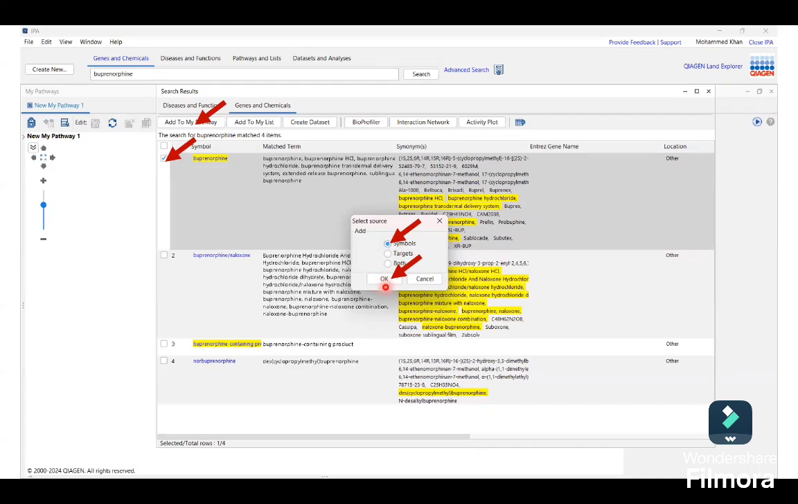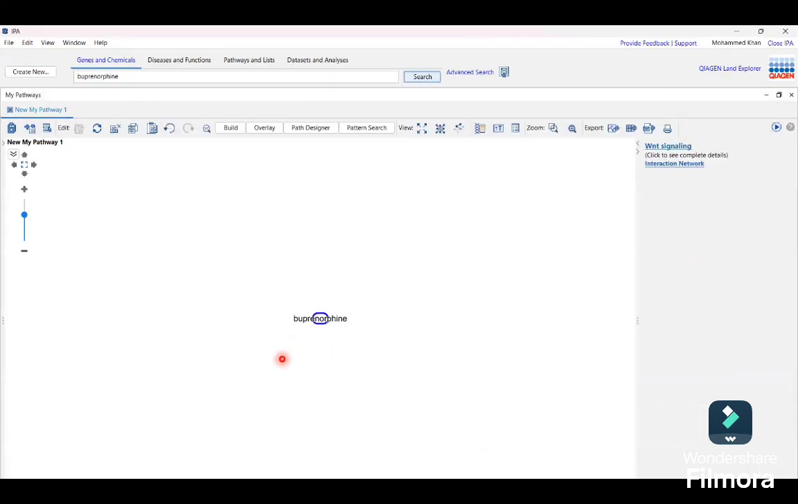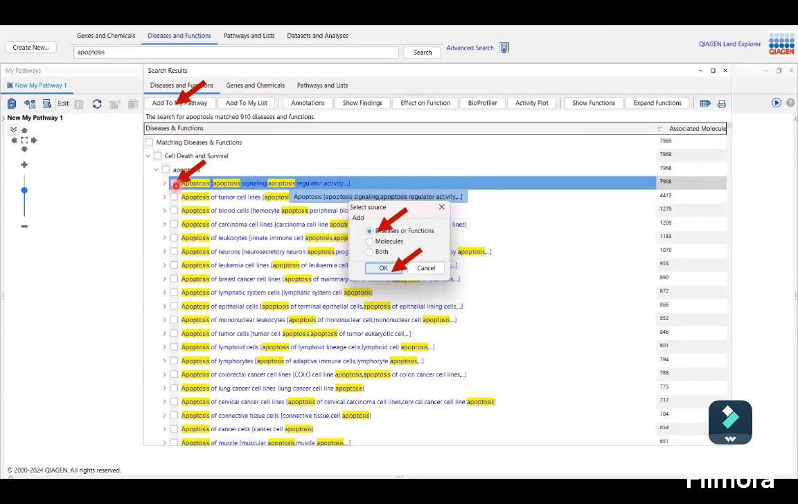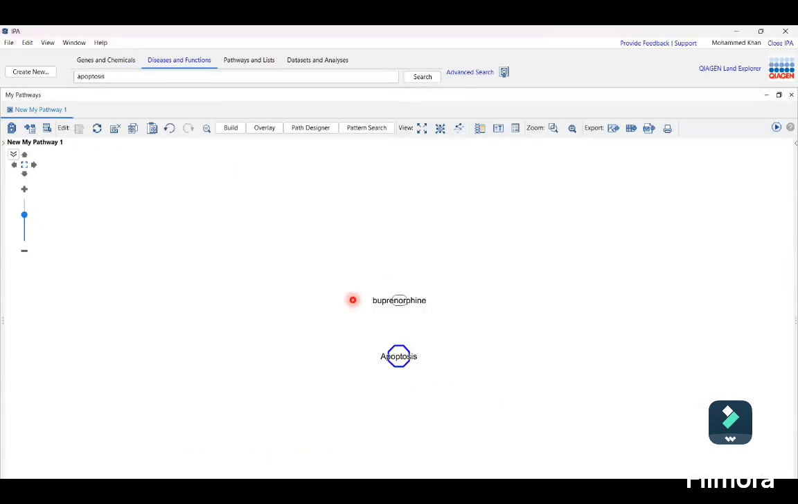And we'll click OK. It gets added to our pathway. Then to get to Path Explorer, we'll add apoptosis as well, right? Because we want to compare buprenorphine to apoptosis. So we'll type in apoptosis in our search bar right here. We can either select apoptosis if it shows up, or we can click enter on our computer. In this case, we just click enter. We'll select the first one right here. We'll add it to our pathway. We'll add it as a disease or function. Then we'll click OK. So we have both of these in our pathway now, right?